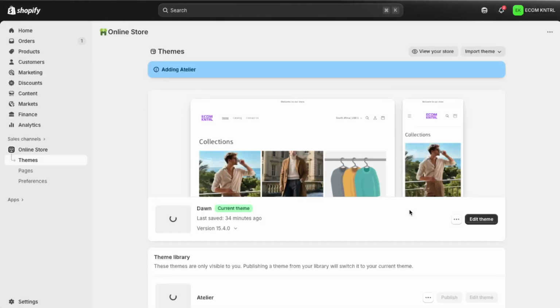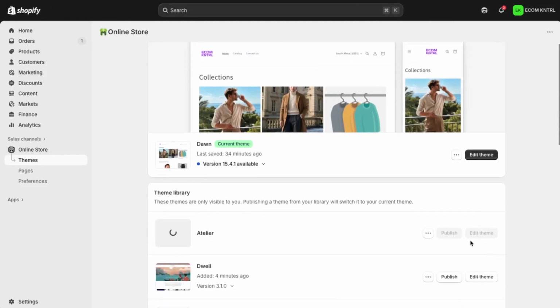If you already had a theme in your library that you prefer, you can simply publish that one instead, without downloading a new theme from the store. And that's all you need to change your Shopify store theme and give your site a fresh look.